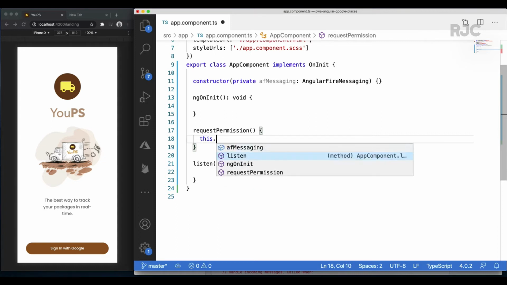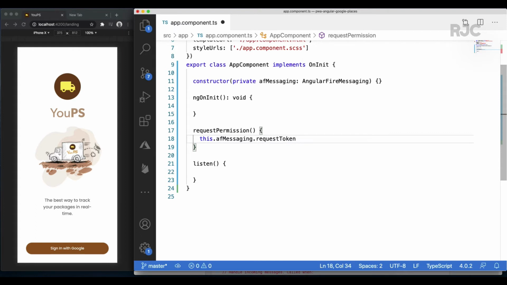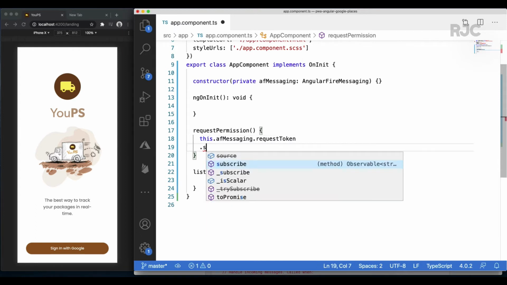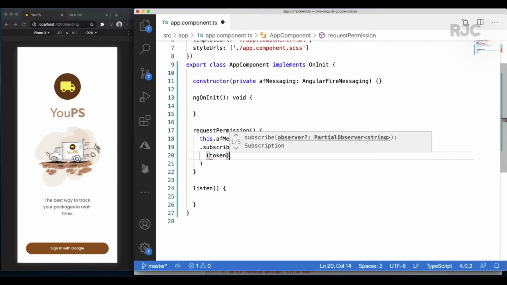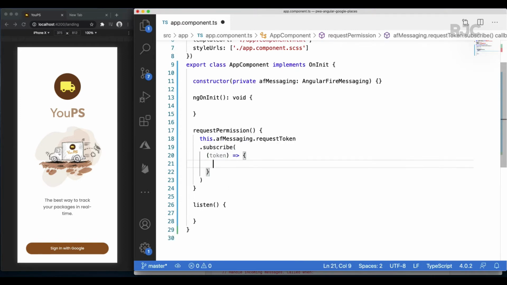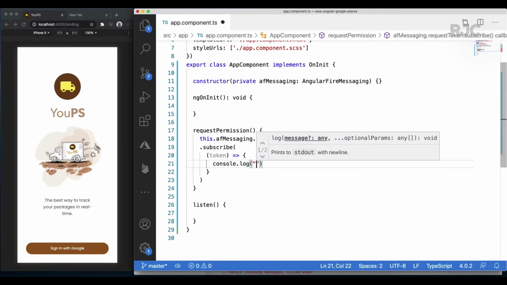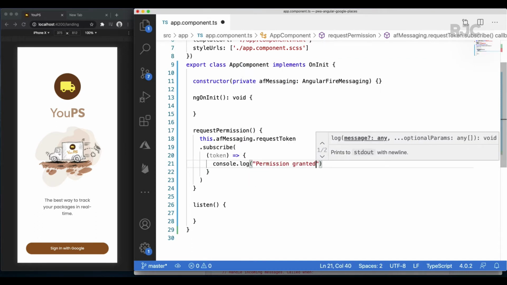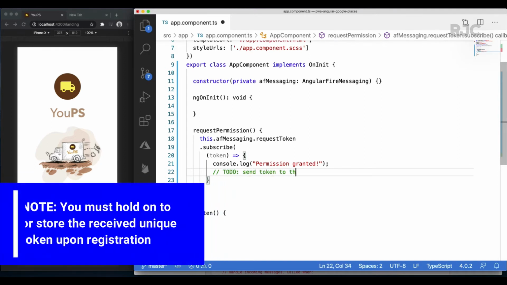Inside of the requestPermission method, I'll subscribe to the requestToken observable from the AngularFire messaging service. The requestToken does two things: request permission from the user and fetch the unique registration token if permission is granted. If successful, the observable notifies us back with a token, which you should hold on to or send to your backend and associate to this user, because this token is unique for this user for this device.